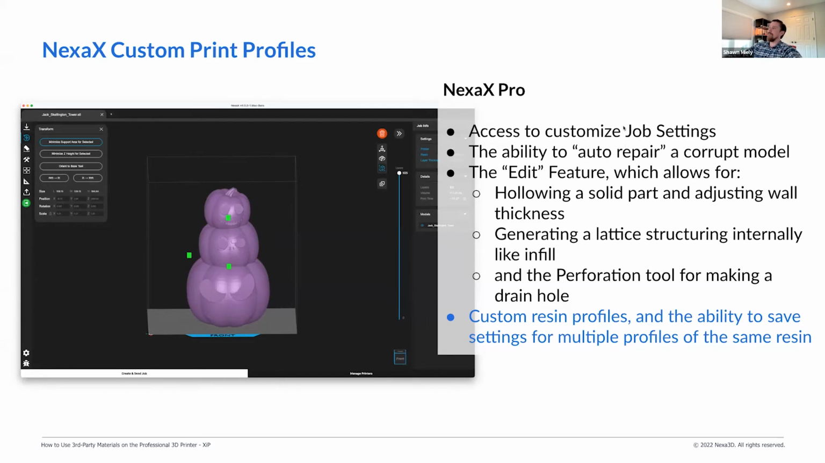So rarely do you print solid in FDM, but that is actually the default with resin, as some of you who already use resin know. So anyway, you can hollow this out, you can generate internal structures, kind of mimicking that infill of FDM, if you will. And then you can add stuff like perforation to allow for drain holes.